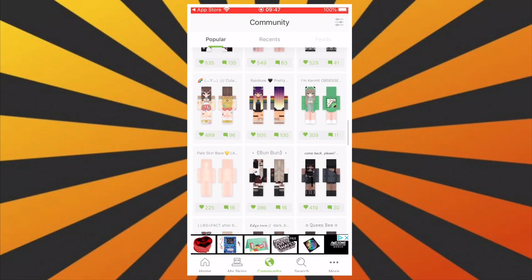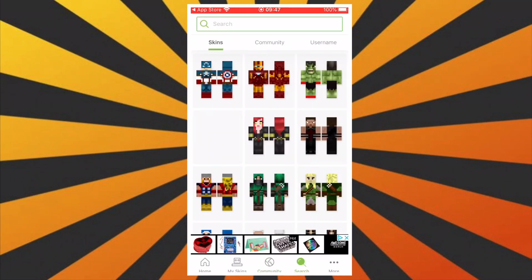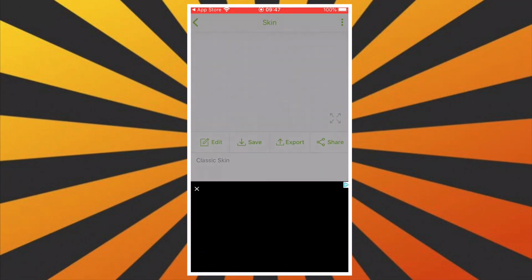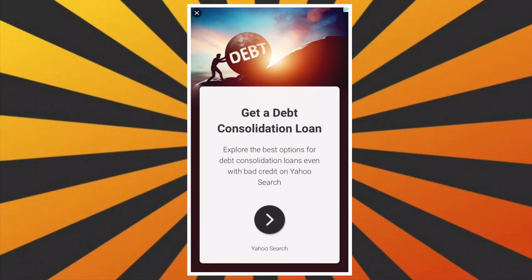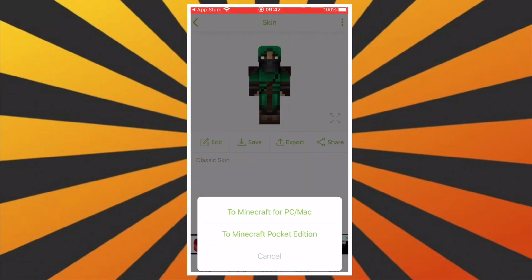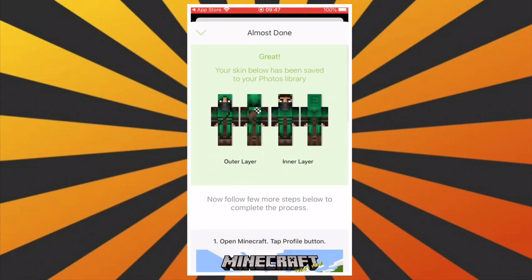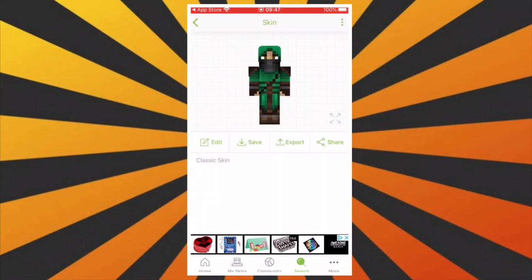So let me just find one that I kind of like. We'll go with this Archer here. And you get a choice, slim skinned or whatever. I'm going to pick classic. You do get an ad, which is a bit unfortunate. So you're going to give access to your photos and then it will export it to photos.